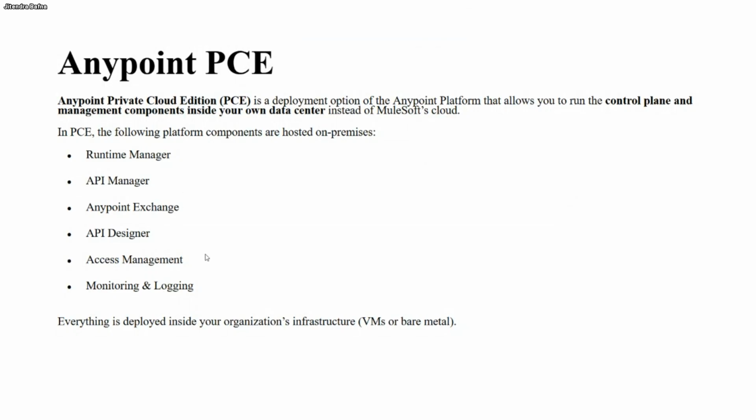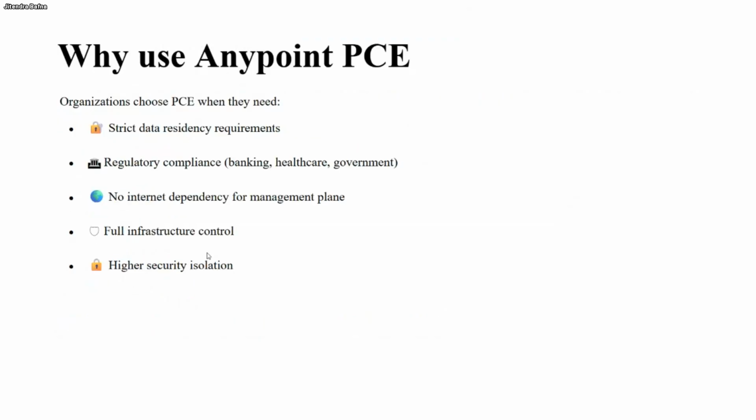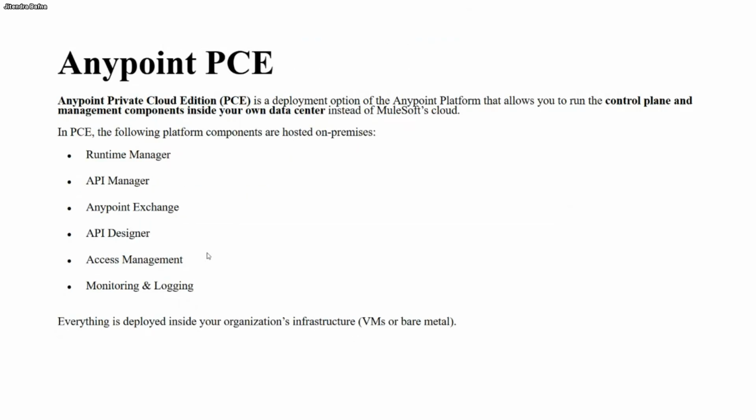What is your responsibility? See, the control plane and runtime plane both have to be managed by you, right? You have to provide the infrastructure, right? Where you want to set up this Anypoint PCE, you need to take care of all non-functional requirements like high availability, resiliency, fault tolerance, all those things. That will be your responsibility. It will not be MuleSoft's responsibility. They will definitely provide support to install PCE within your network, within your data center. But later, providing and managing the infrastructure will be your responsibility.